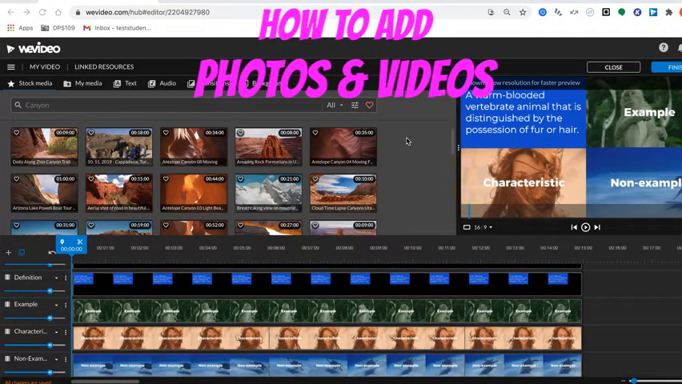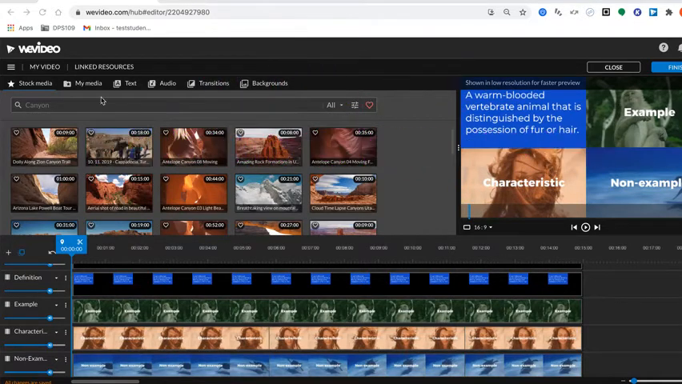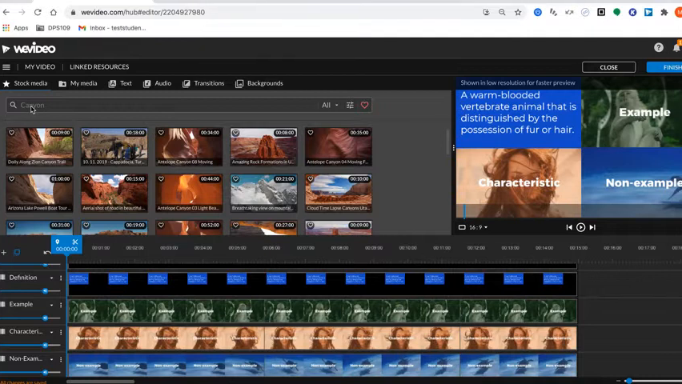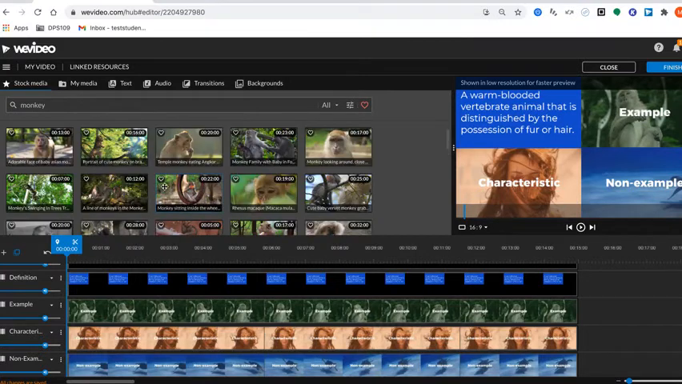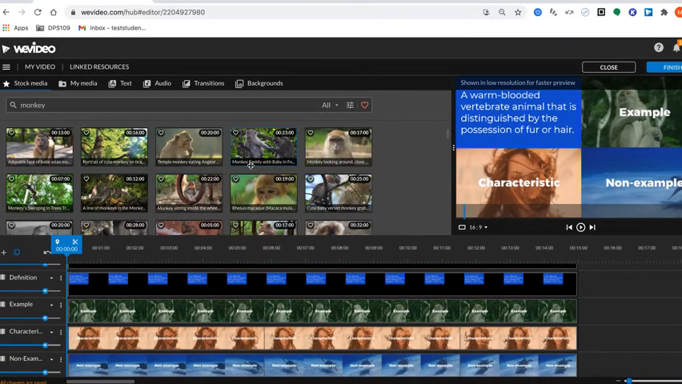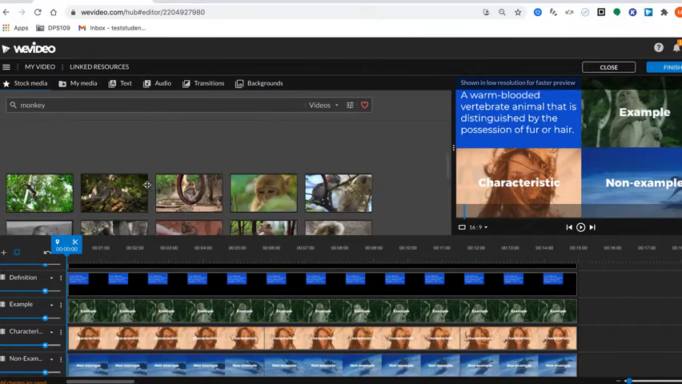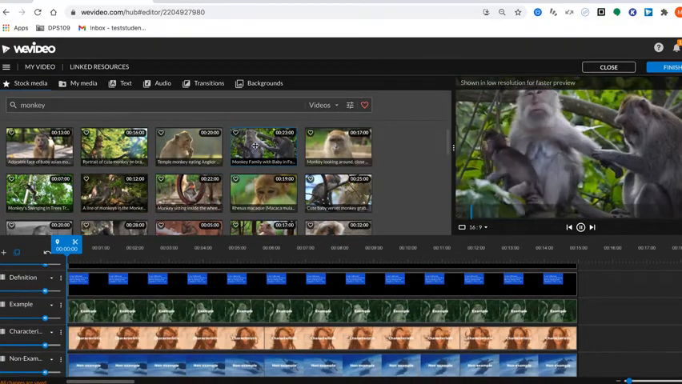Now I'm going to show you how to add some photos and videos to your Frayer model template. So the first thing we're going to want to do is find a picture or video. So I'm going to go to the stock media tab. I'm going to search for monkey, and then I get tons of different results of monkeys from the stock media. Let's say I want to filter it just to find videos. I'm going to go over here to the filter, select videos, and now all of these are just short little videos that I can add. I'm going to add this one.